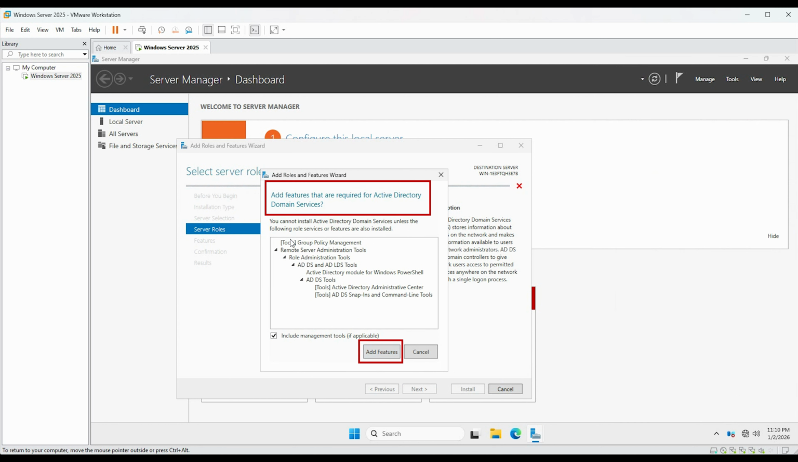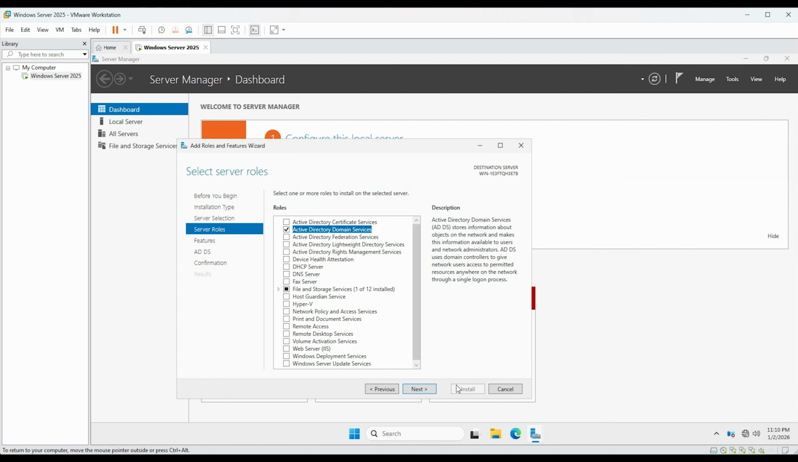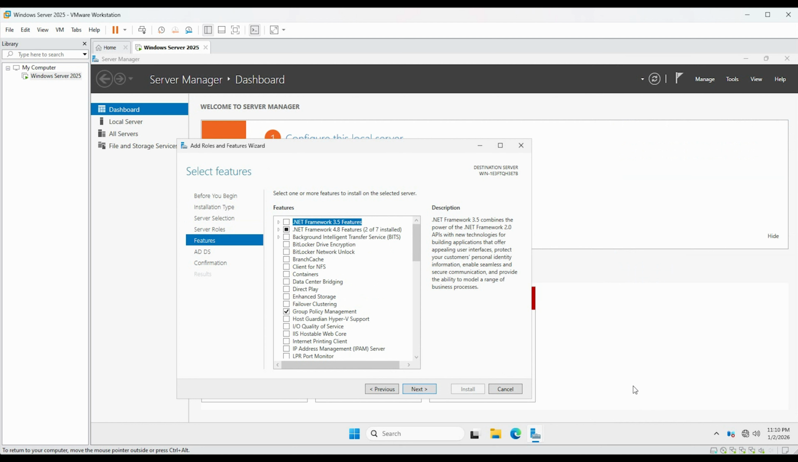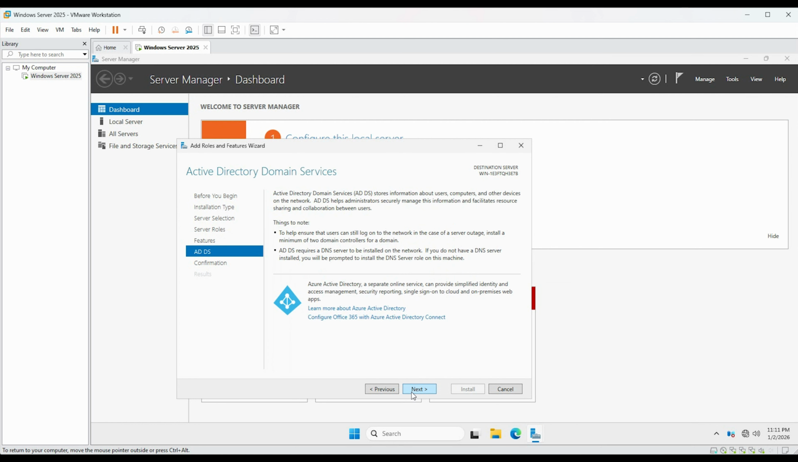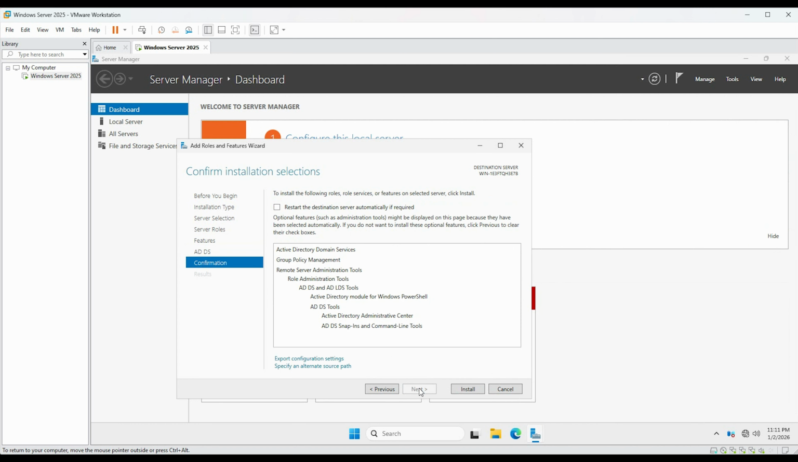Sometimes it takes some time based on system resources. Click Next. In Select Features options, click Next to continue with the defaults. In Select AD Domain Services, click Next at the Azure Information page. In Confirm Installation Selections, click Install to install AD services.